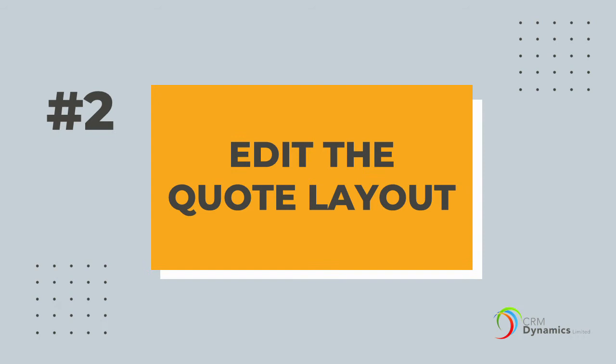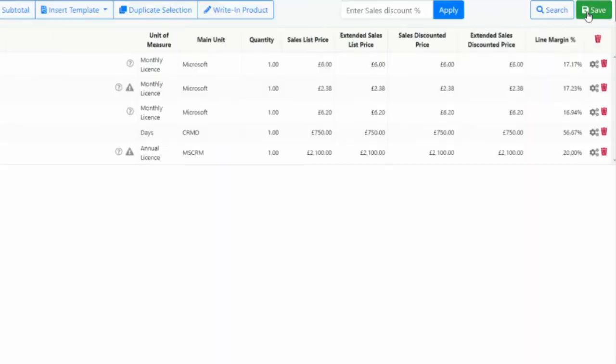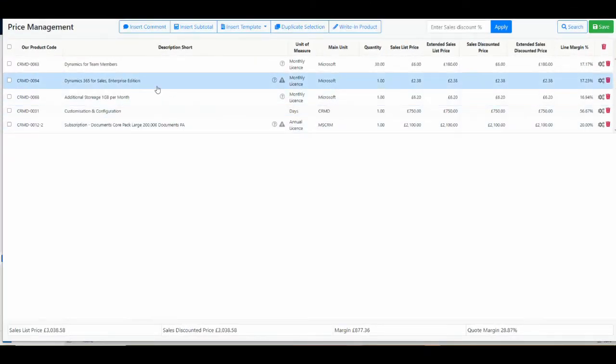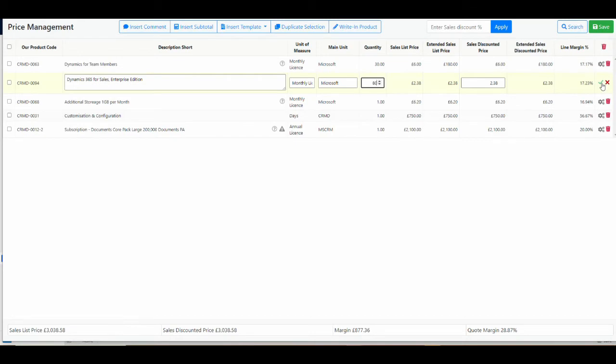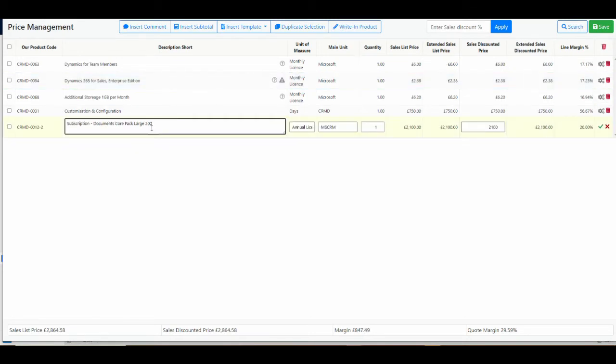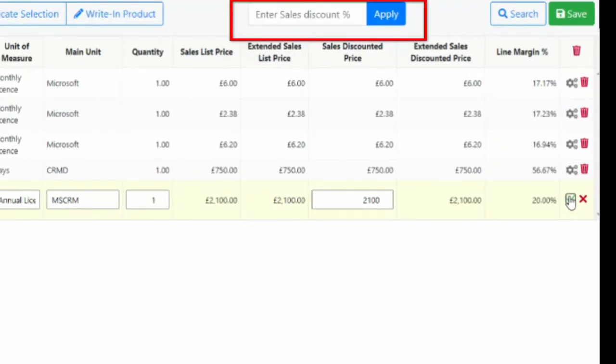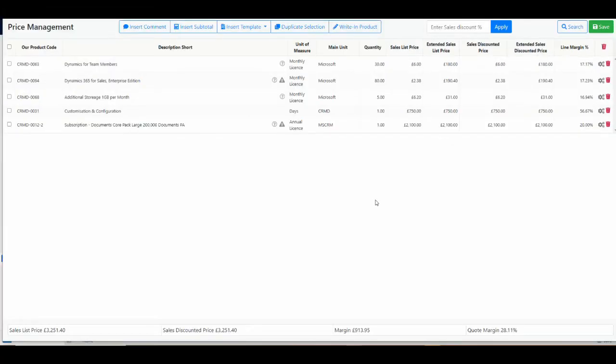Once all the products have been added, you can view the quote so far. On the pricing management grid, you can add the quantities, change the description, and apply discounts.